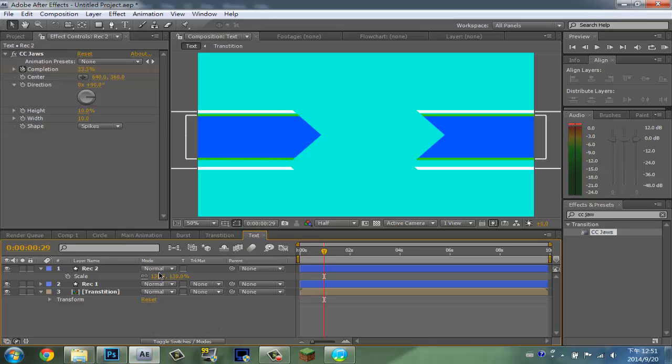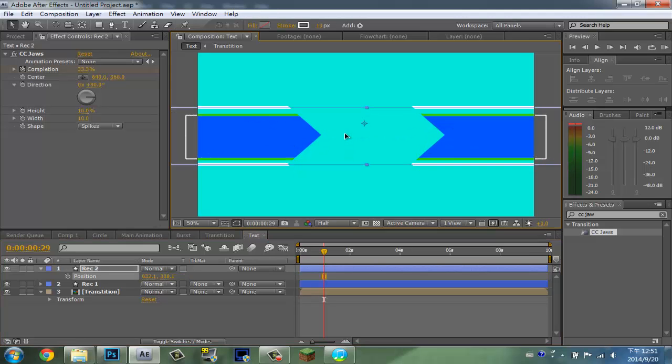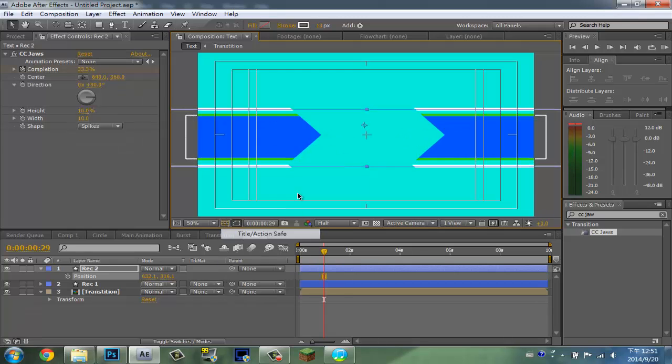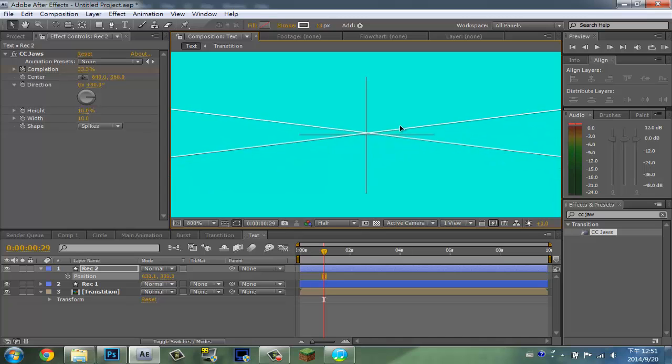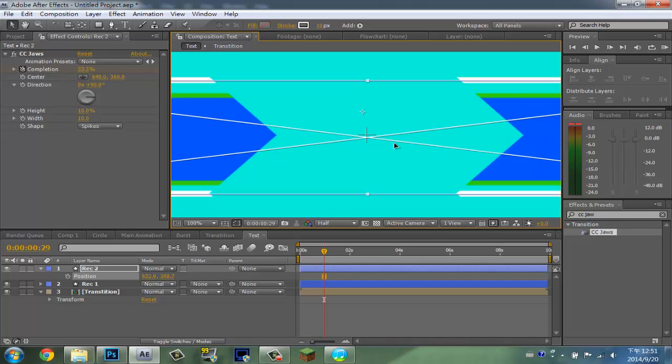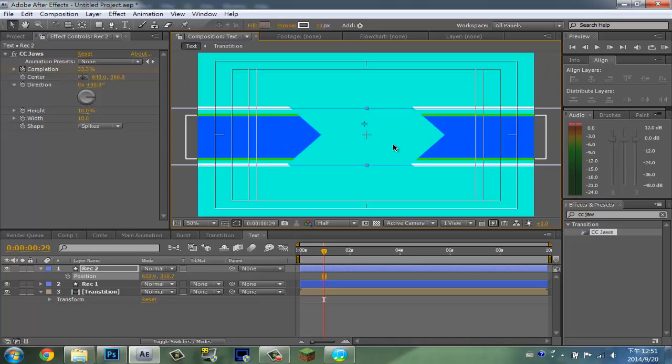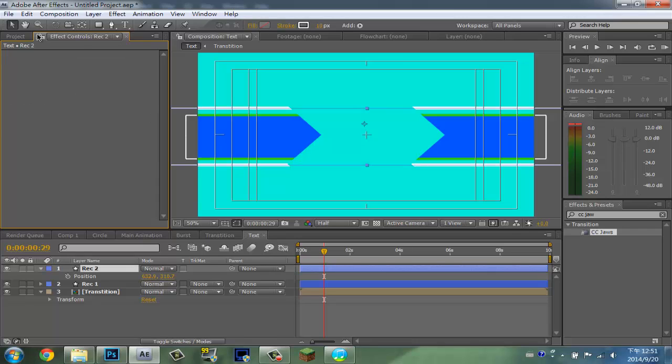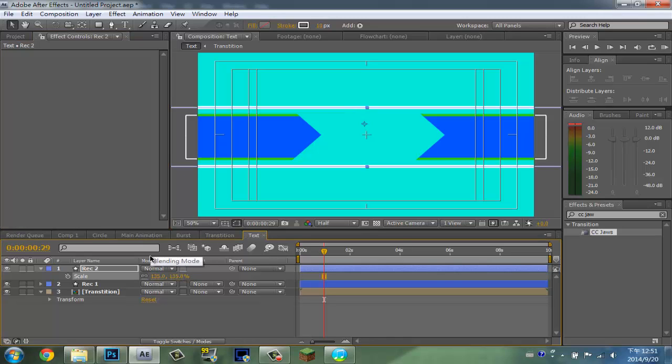Why does it look weird? Well, let's position that into around about the center. Let's position that into the center. Yep. That's weird. Okay, so right about this at this stage. Let's take a look. We don't want the CC Jaws to be on the rectangle tool, so let's delete that. Size, let's make that up to 135 actually. Yeah, and that looks a little bit better.